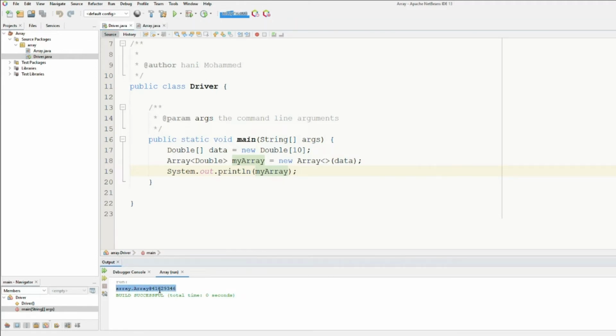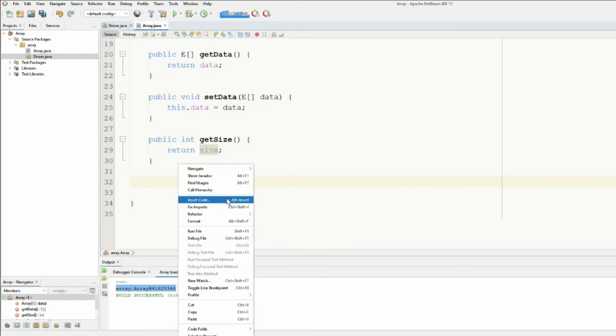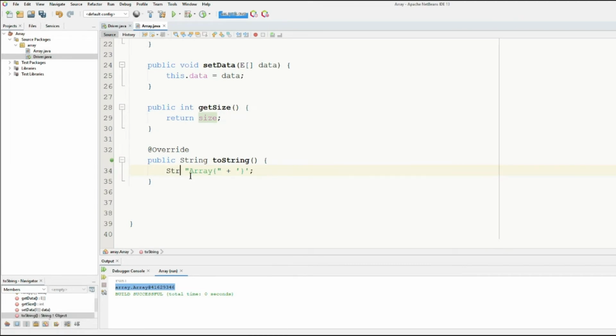Now we can see here, this is the output of the toString method, but it's not very meaningful, or this is not what we want. What we want is the data. Okay, what we have as data here. So we need to change the toString method, or to override it, basically. So let's get to the array class again and override the toString. We can just right click here and insert code and then toString. Okay, so we can modify this. So string result is going to be like that, and we can just add this at the end, right?